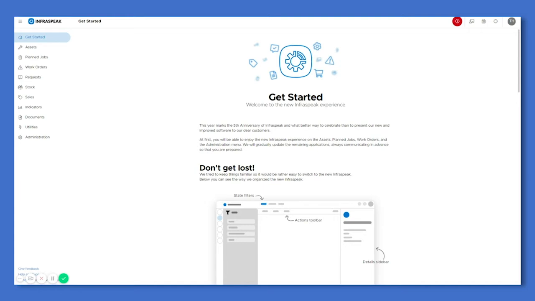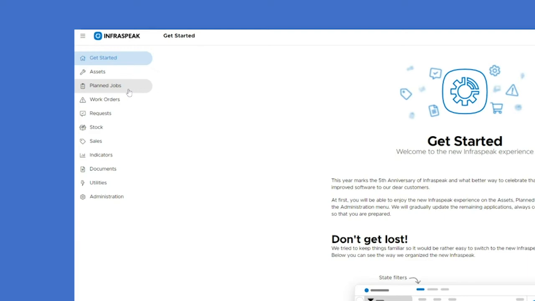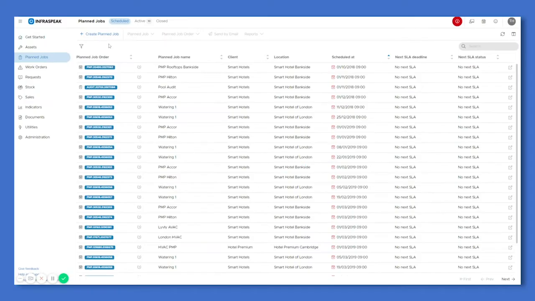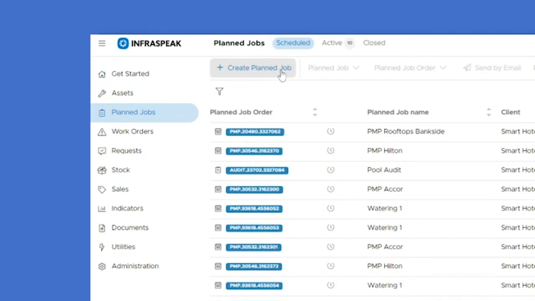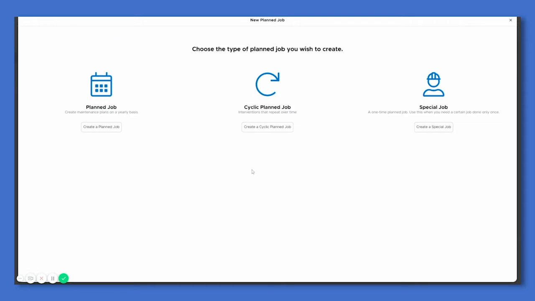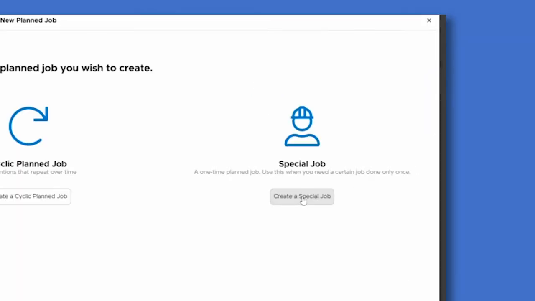Infraspeak. So let's go. To start, you need to click on Plan Jobs, and then once you're there, you need to click on Create Plan Job. A new window will appear, and here you have to select Special Job.